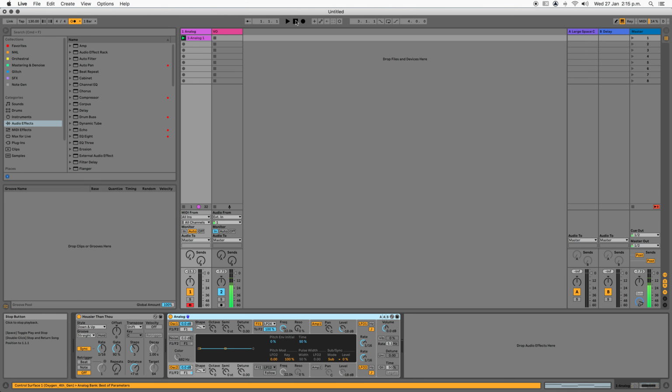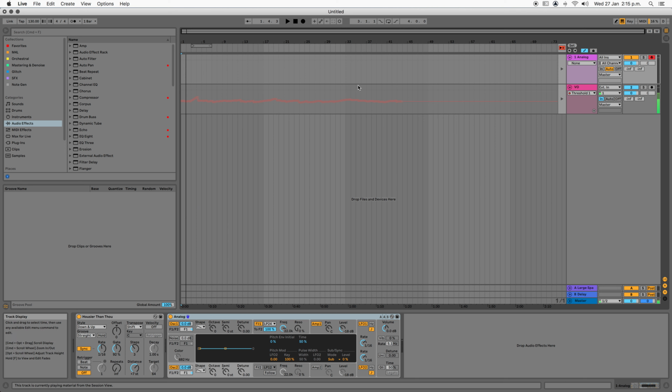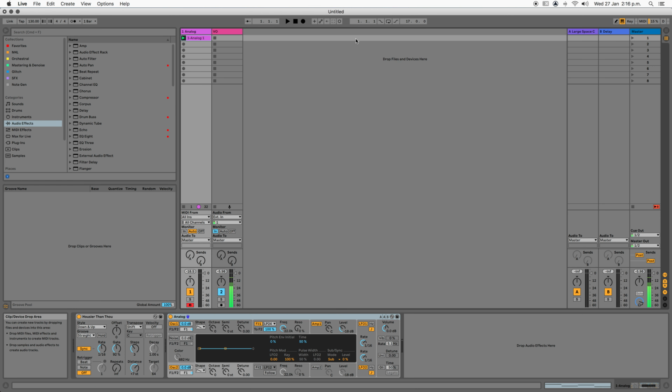And I'm going to start recording it in. So here's my initial patch, okay? That's what it's going to sound like. Tight, bright, dry, basically, okay? So let's record it in and see what happens. Record. 1, 2, 3, 4.